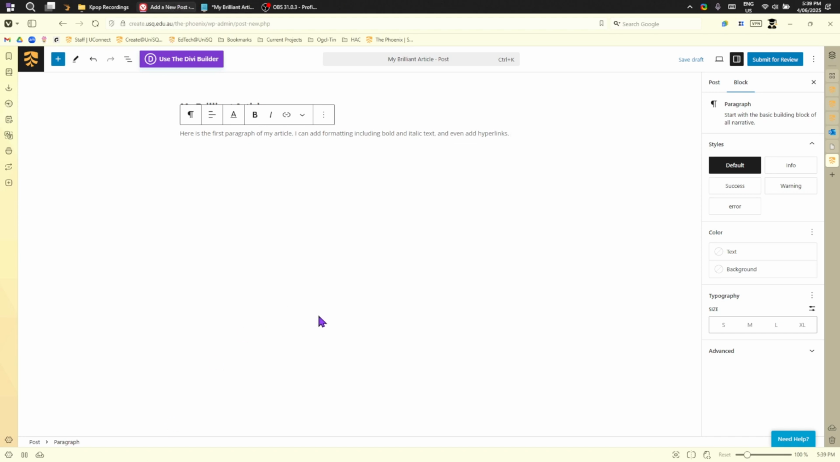Okay, so we've got our first line of text, and as you can see, when your mouse is within that text, you can access these tools here to add some formatting. So I'm going to add some bold text by highlighting the text I want to make bold and clicking the B button. And then I'm also going to add some italics text by selecting the text that I want to apply it to and clicking the I button.